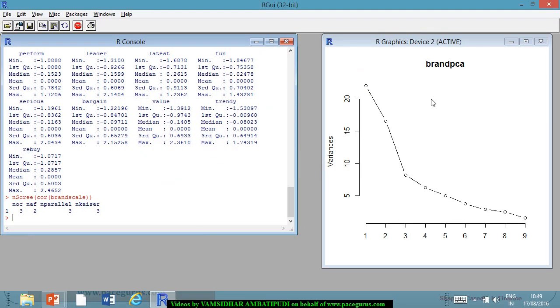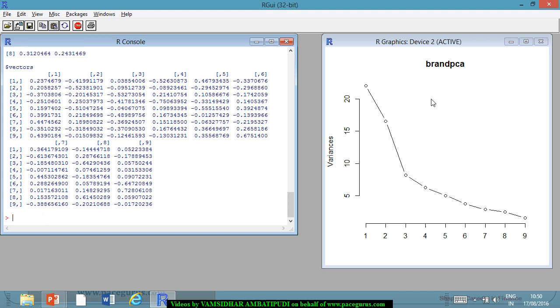Now I can even look at the eigenvalues. The eigen is a part of the correlation matrix itself. So I'll use the function called eigen, and again on the correlation of brand.scale, I'll take these eigenvalues as well.